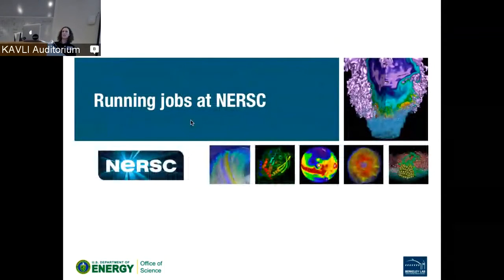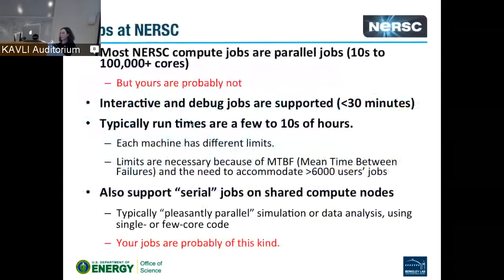Okay, so now you've logged into NERSC, you're on a login node. What do you want to do? Well, presumably you want to run some kind of compute job. So I'm going to go through a simple example of running a Python job at NERSC, because I figure that's something a lot of us do.